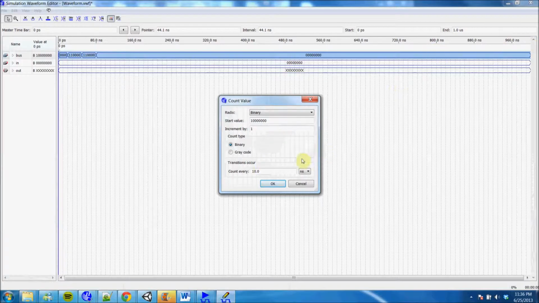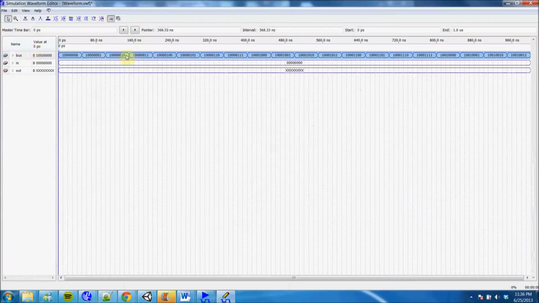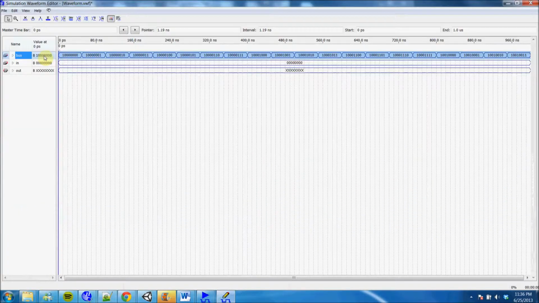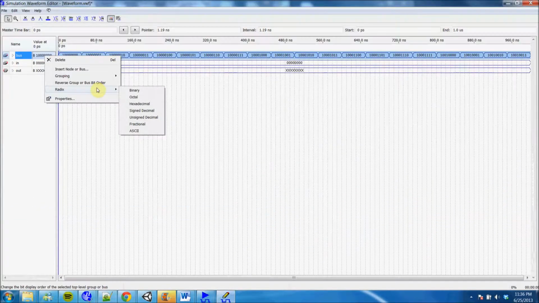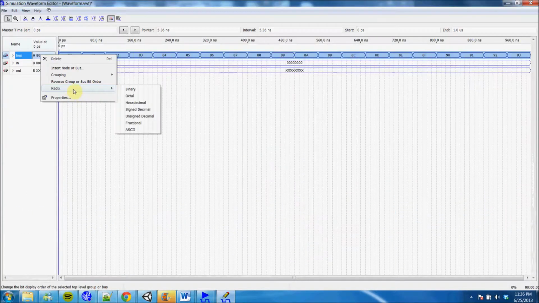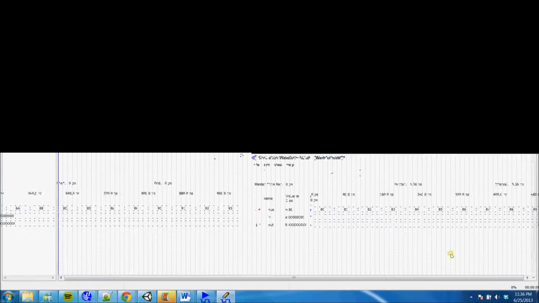I'm going for 1,000 nanoseconds, so let's say every 50 nanoseconds I want to increment my binary number by 1, and that will automatically be generated for me. And let's say I'm not a person that likes to read binary, I prefer to read hexadecimal. I can just right click, go to radix, and change it to hexadecimal.